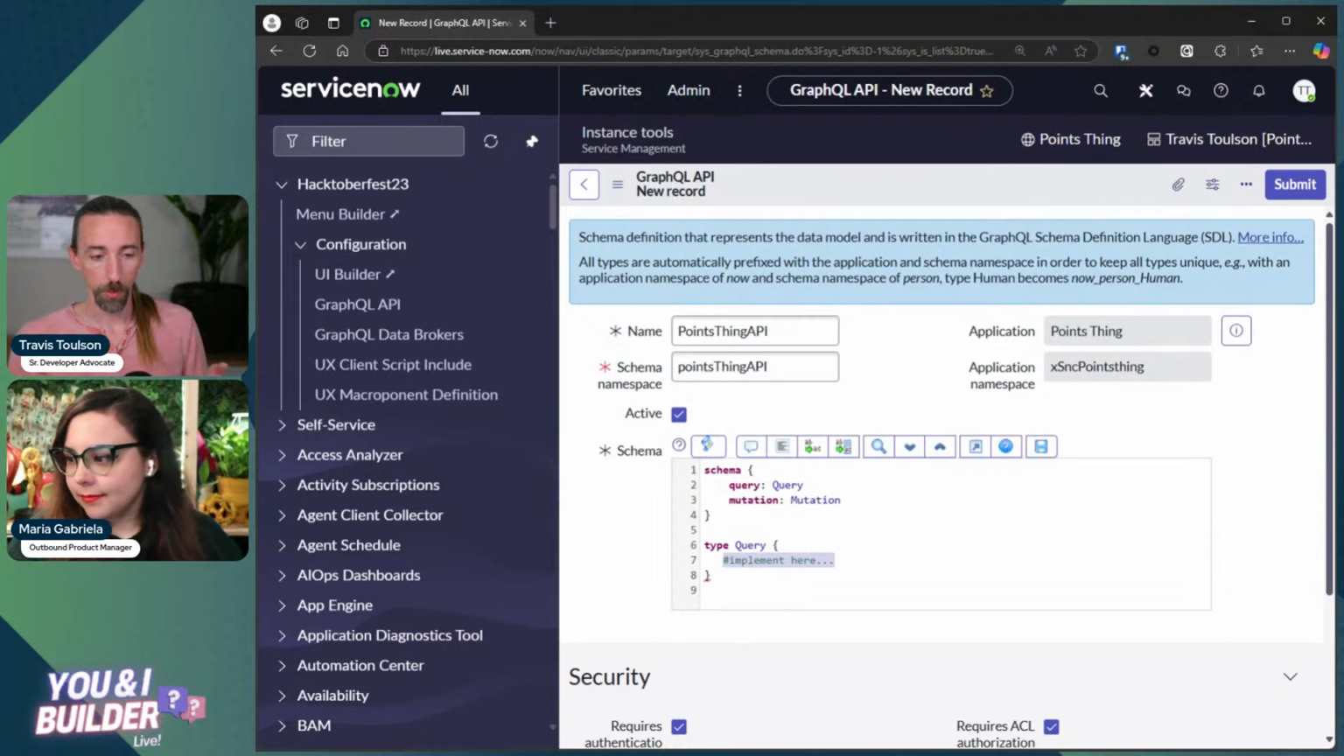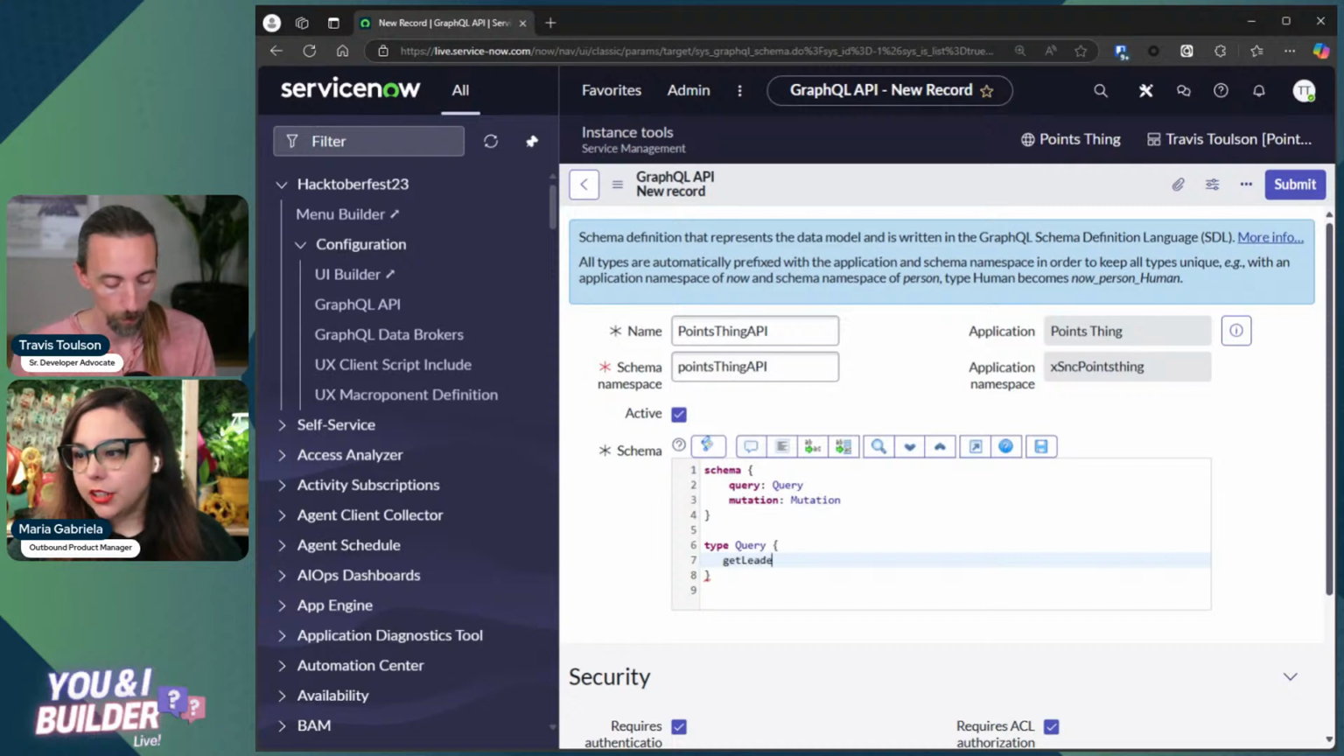Now, within the type, we have to define what functions we actually want to call. So, Gabby, what's our first function that we want to call here? I think it's going to be, let's get the leaderboard going. So it should be get leaderboard. Okay, so get leaderboard.